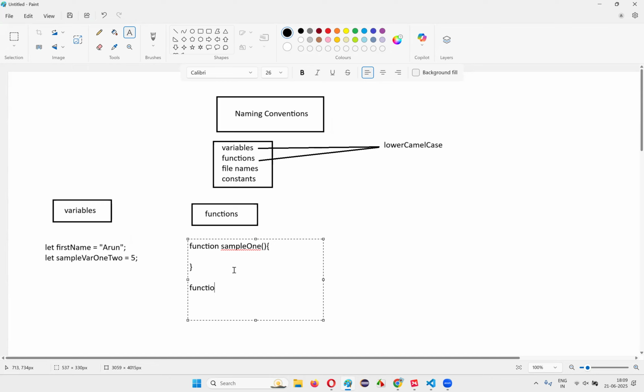Now for a function, I'll write, calculate addition of two numbers. Like this, if I am giving a very big function name, observe what kind of function naming convention is followed.